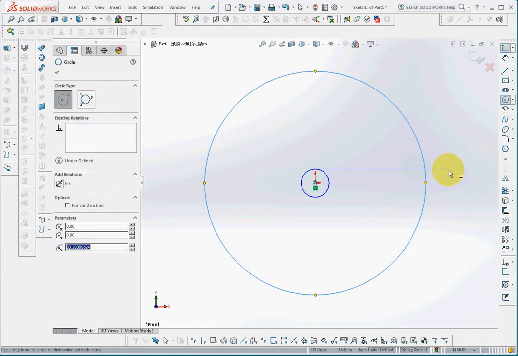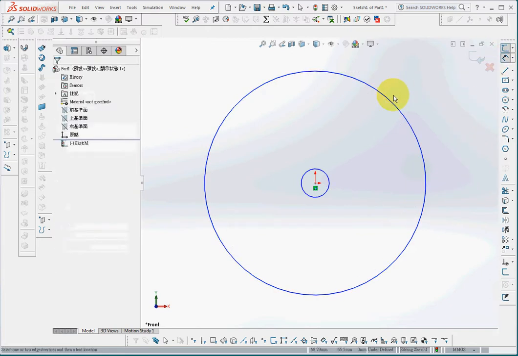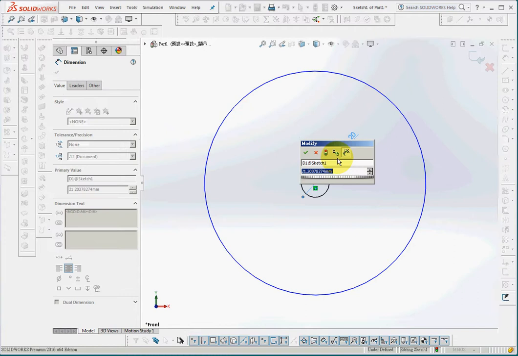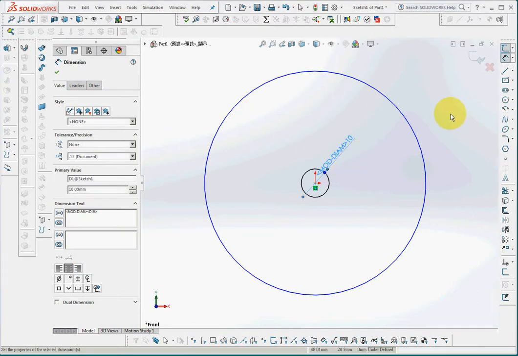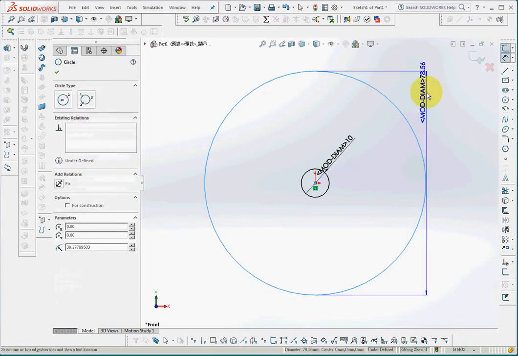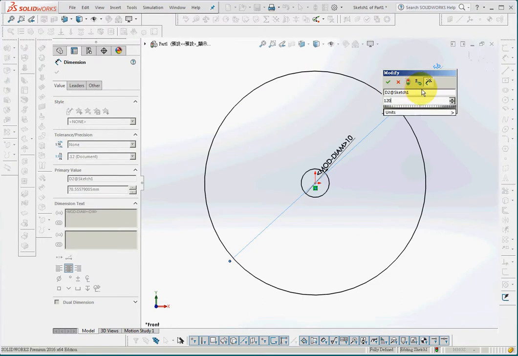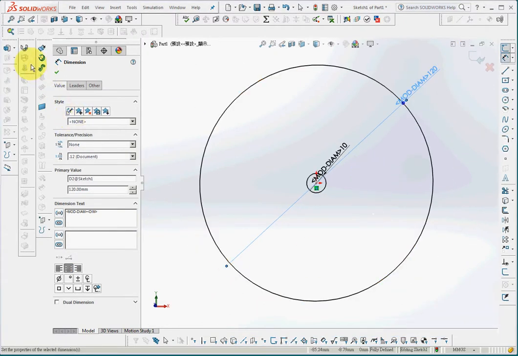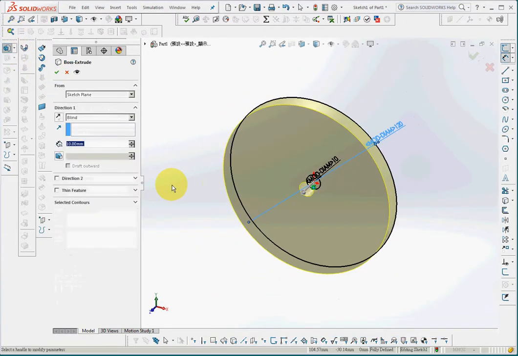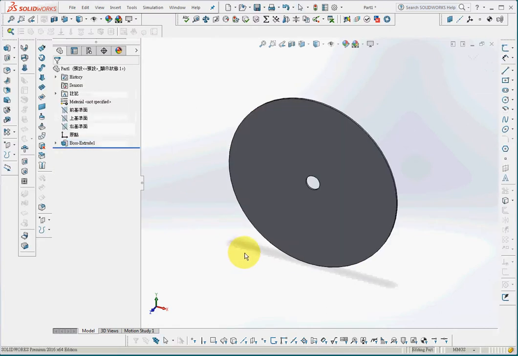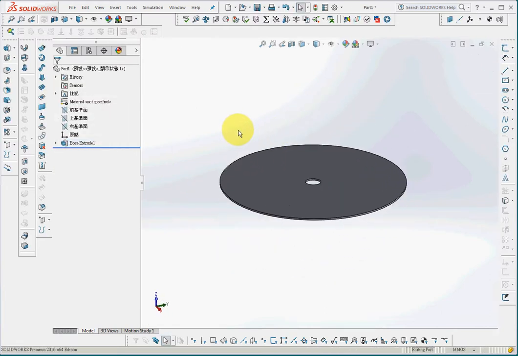And this will be a CD plate. So in the inner circle, I'll make it 10 millimeters in diameter, and for the outer circle it is 120 millimeters, and I'll extrude it to 1 millimeter. So this will be the 3D model for CD plate, and I'll save it on desktop.